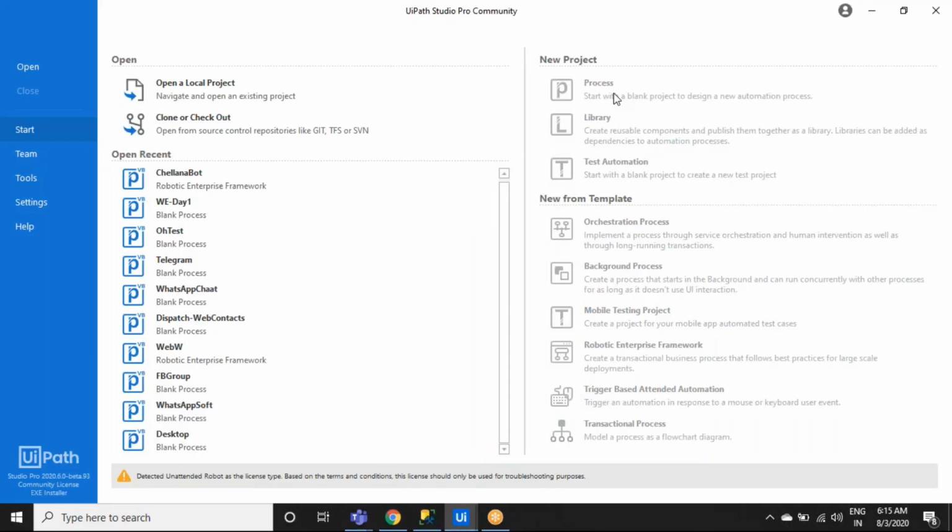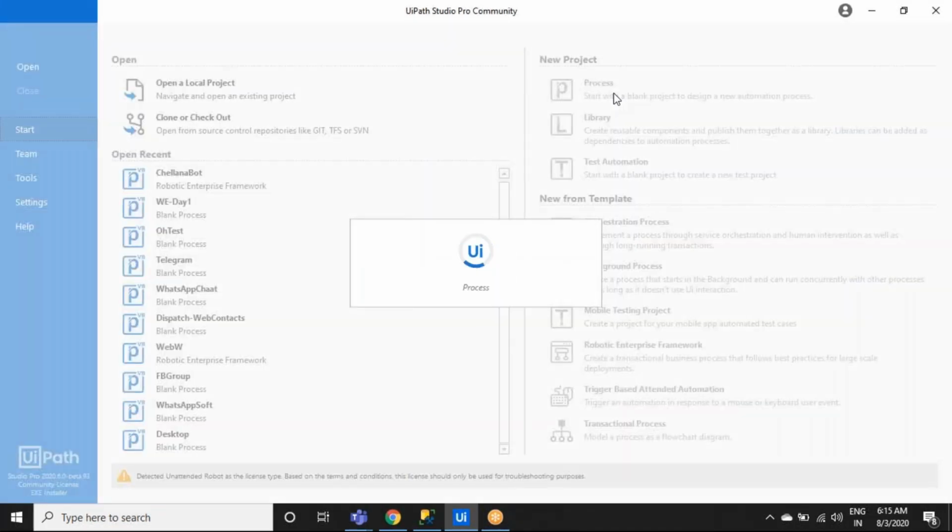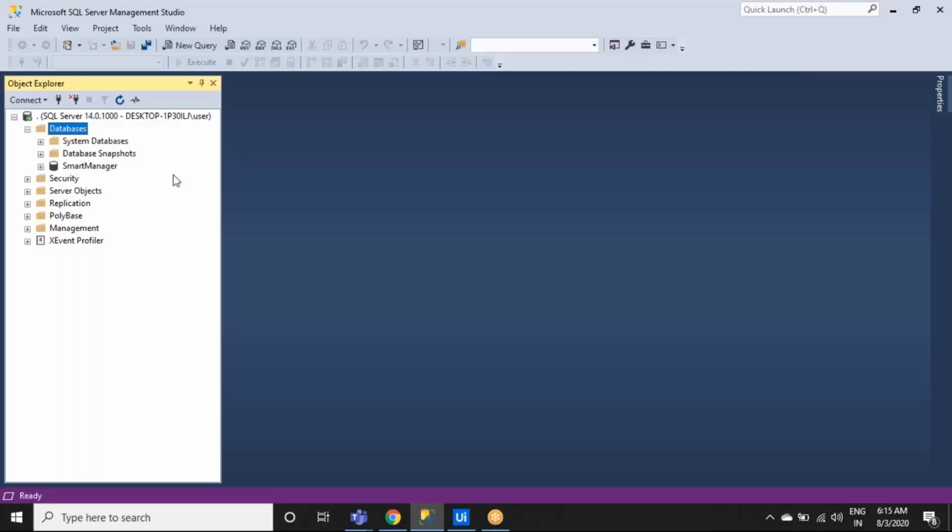We'll create one new process called DB operations. I've taken a sample database of SQL Server. UiPath can interact with any type of database like SQL Server, SQLite, Oracle, and MS Access. In the market, there are a lot of databases out there. So basically, what is a database?